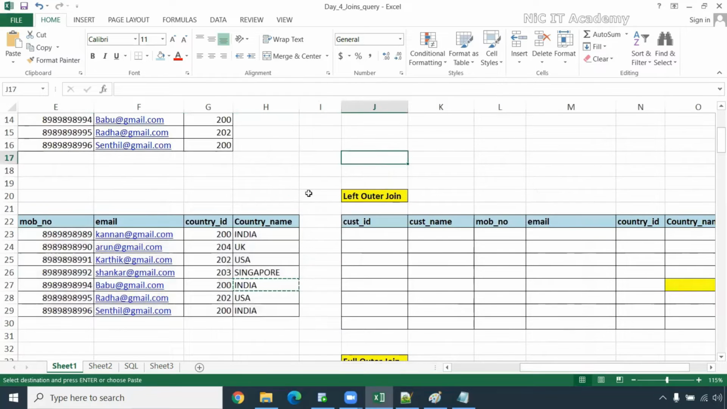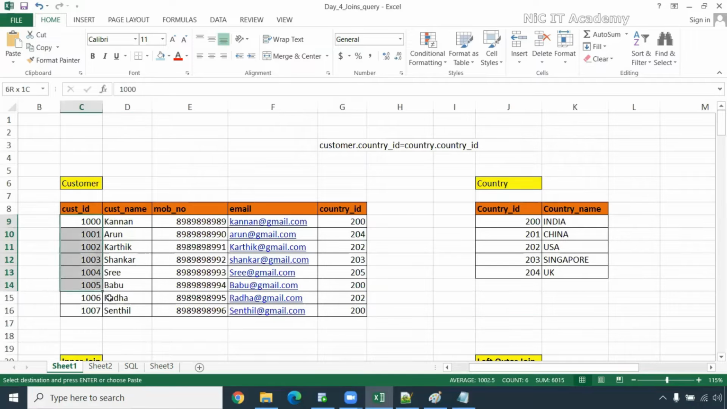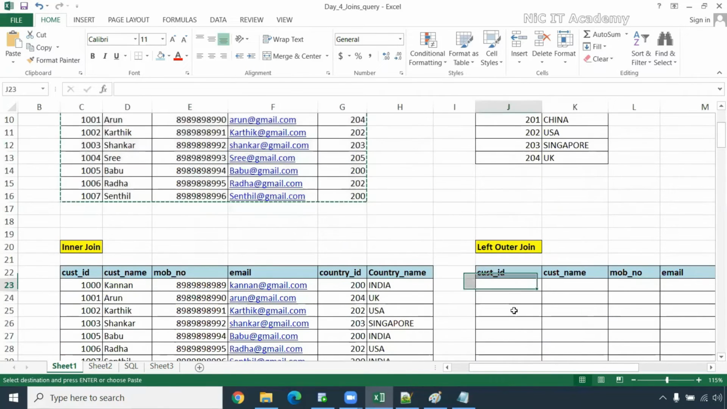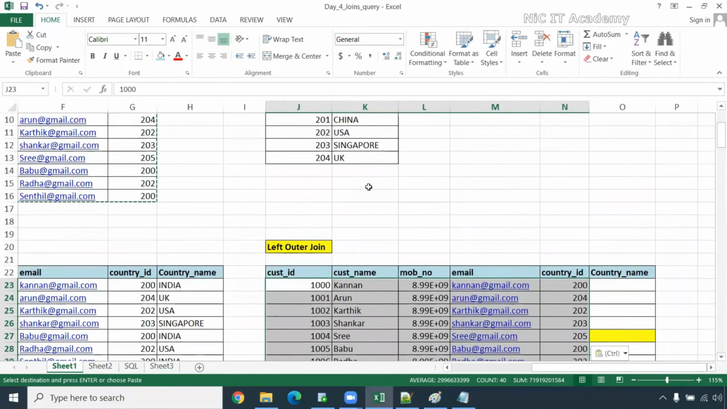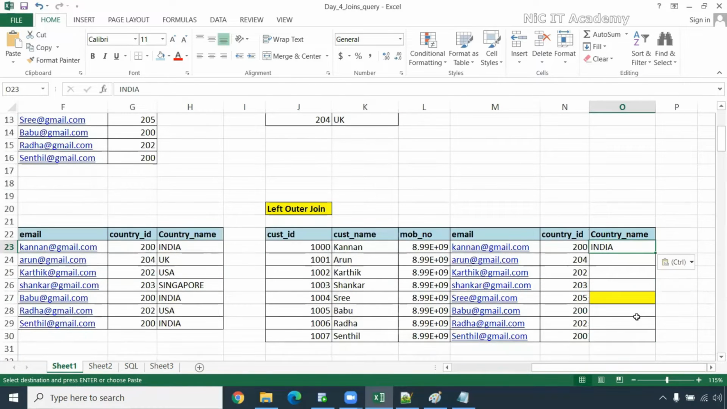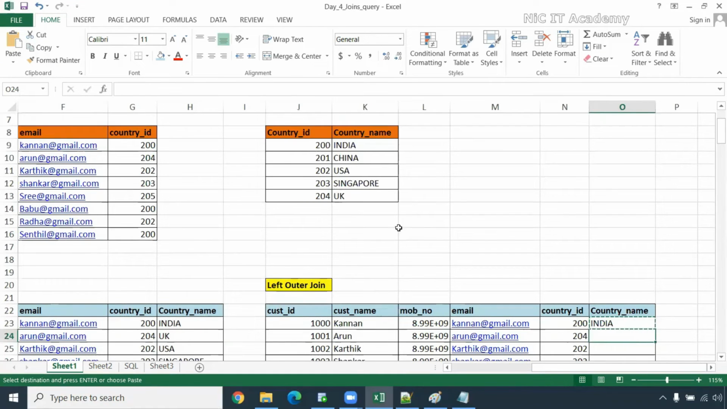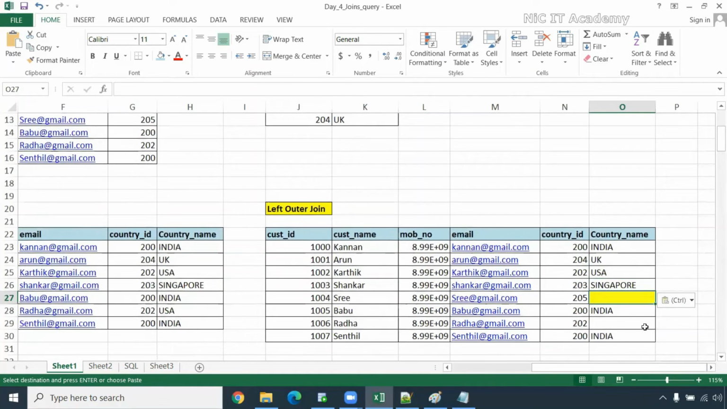What is left outer join? Left outer join is nothing but, irrespective of the right table, we take all the records from the left table. Then for each and every record, we have to match the condition. If it is 200, I can put 200. What is 200? 200 is nothing but India. So you can fill all the 200 as India. And 204, UK. So you can take UK. 202 is USA. 203, nothing but Singapore. But 205, I do not have any value.